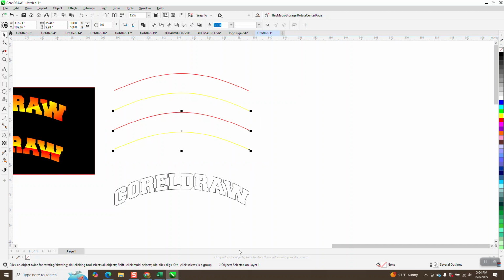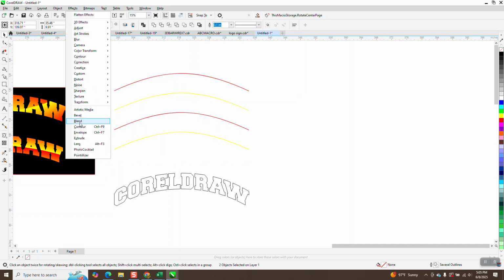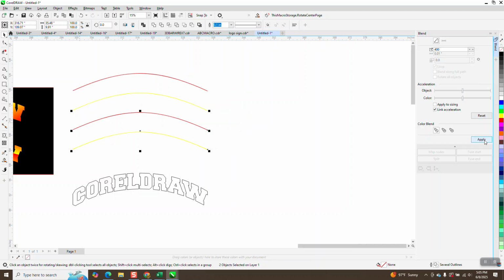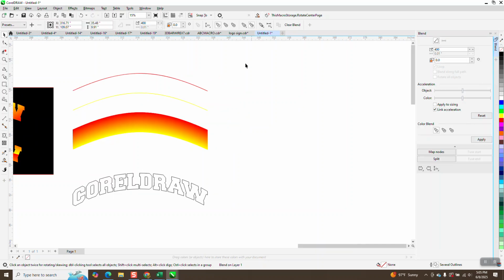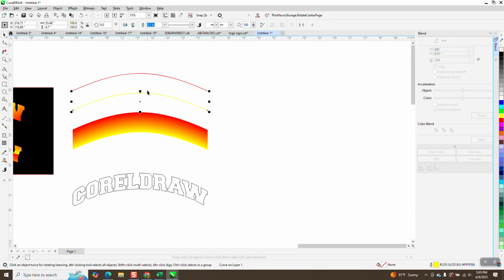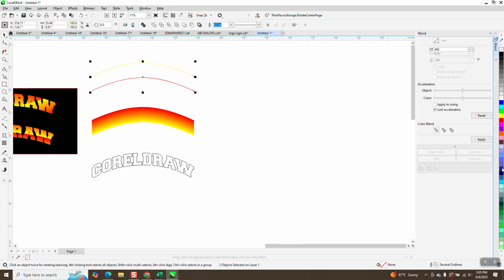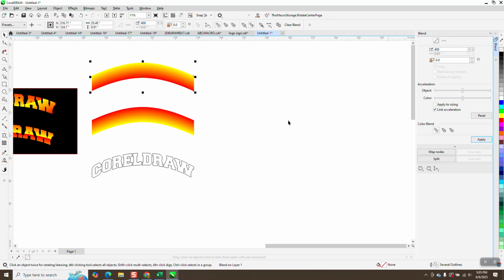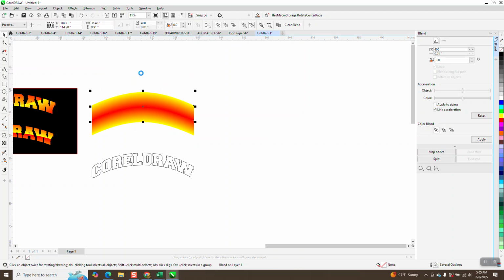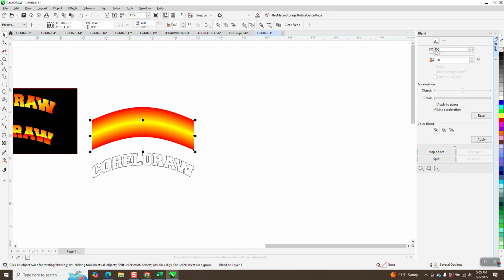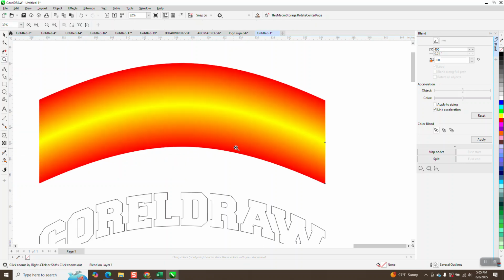Now I'm going to take these two lines and go to effects and blend. I'm going to blend 400 times. And I get that right there. Now this one I want maybe just the opposite. So I'm going to move the yellow up and blend them the other way. So now I've got yellow on top, but if I nudge it down, see, now I get a yellow gradient looking fill in the middle.